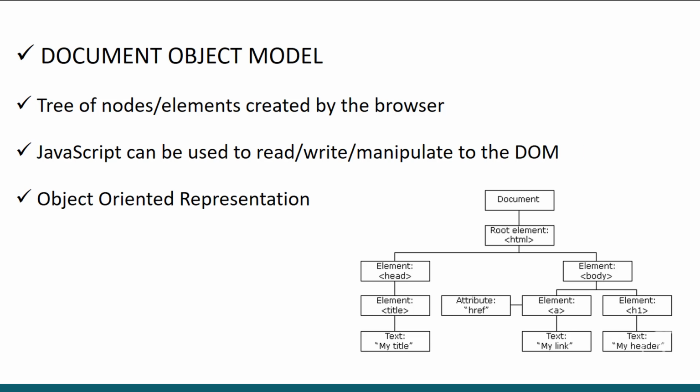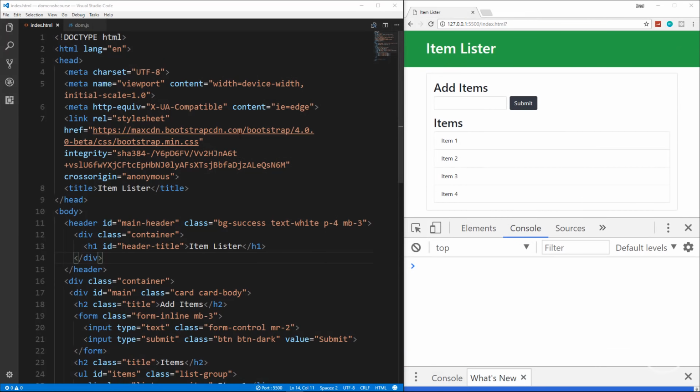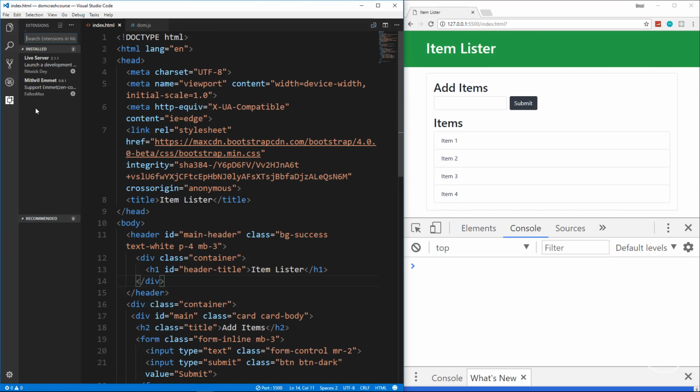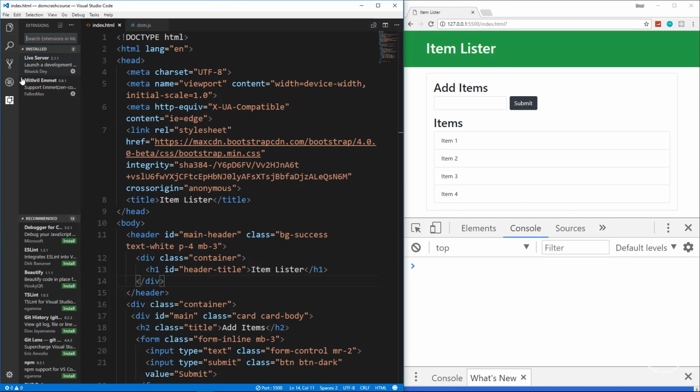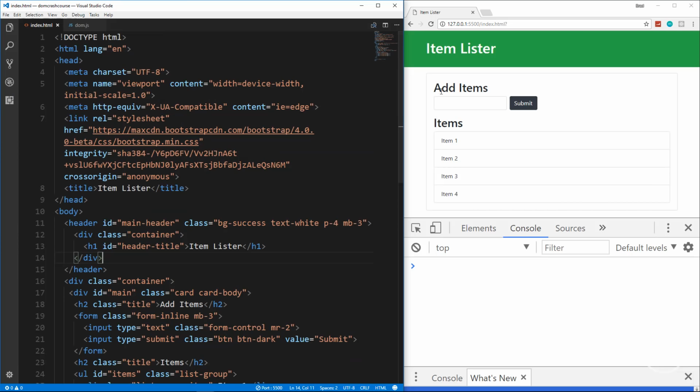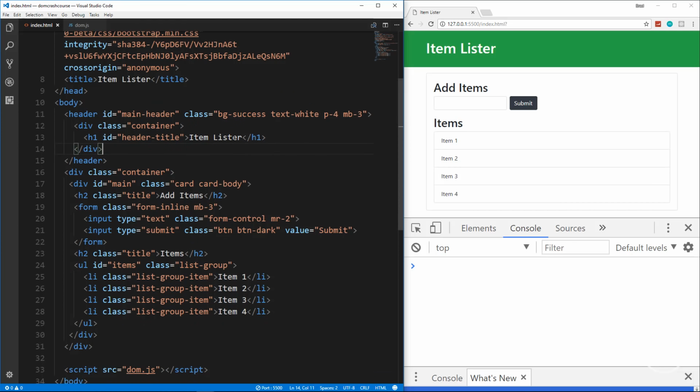All right, so let's go ahead and do it. All right, guys, so on the left here, I have Visual Studio Code open. I'm using Live Server. If you want to use that, you can just click on Extensions and search for it and install it, and that'll make it so this auto-loads every time you save. If I go ahead and say item lister 1 and I save, you'll see that it'll auto load.